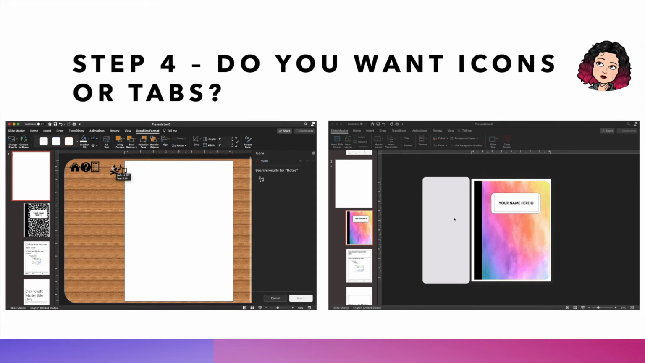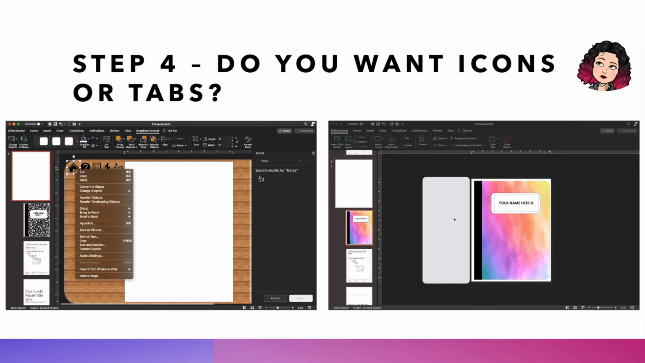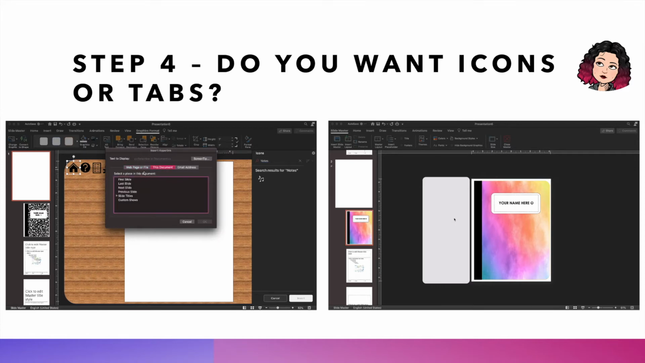Put them fairly close to each other. I guess I could probably space them out a little bit. Okay, so what I would do is I would hyperlink them. So if you do your 2-finger click, you can hyperlink. And then in this document, you can choose whatever slide that you want to link it to.